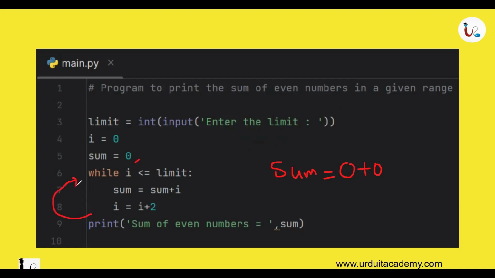So going up here, we are checking while i is now 2, 2 less than limit. Imagine the limit is 8. So 2 less than 8 is true. So we are going inside. Sum is equal to sum plus i. Sum is already 0, plus i, and i is now 2. After that, i becomes i plus 2, which means 2 plus 2, 4. We are going up to check 4 less than 8. True. So sum becomes sum, which is 0 plus 2, which is 2, plus i. i is now 4.